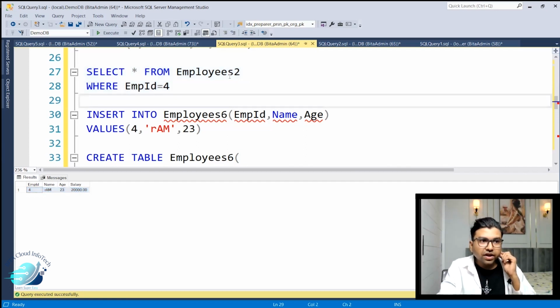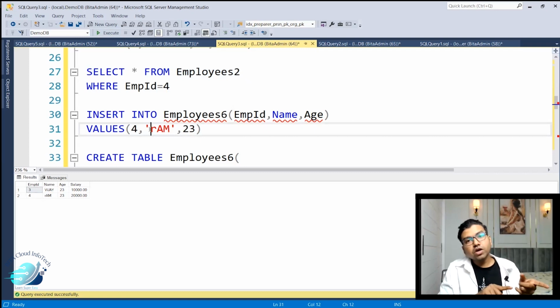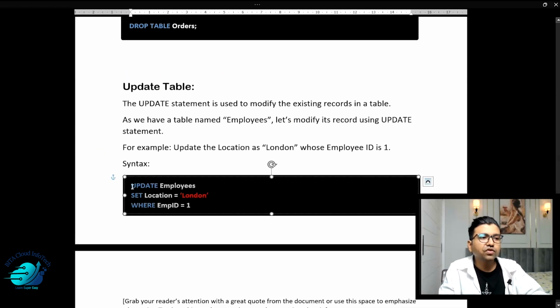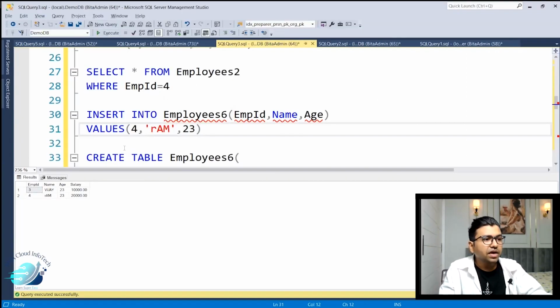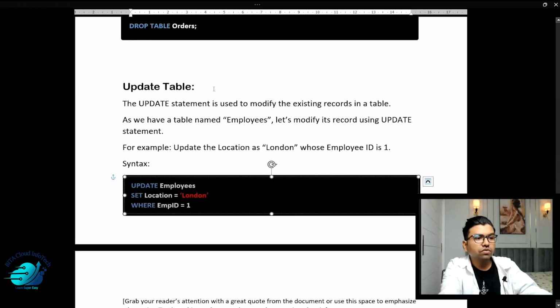Suppose we don't use where, if we only run select star from, then we will get all the rows. In the same way, if we wanted to update a specific row, then we have to perform a where condition. Now, in this example, we are updating based on the employee ID 1. Here, I wanted to update where we have 4. I wanted to update James instead of Ram. Okay. So let's say, how do we write it? I would have copied it, but it's fine.